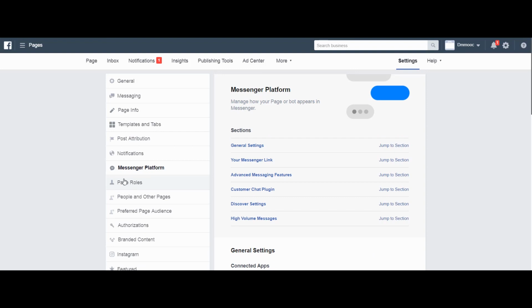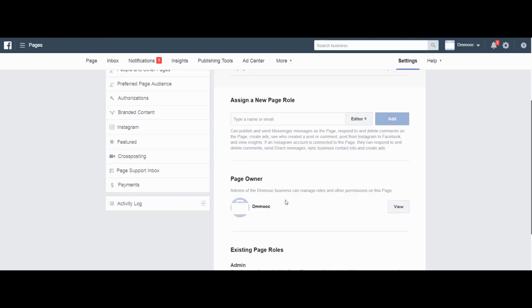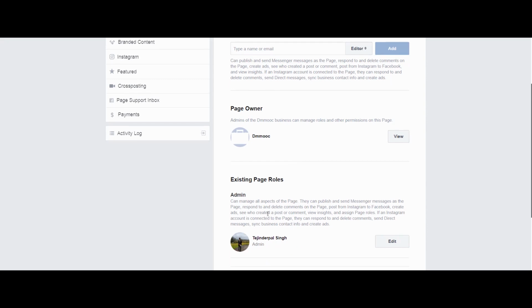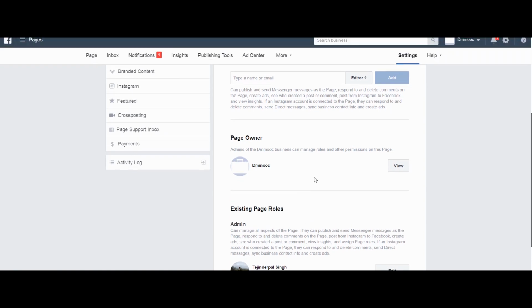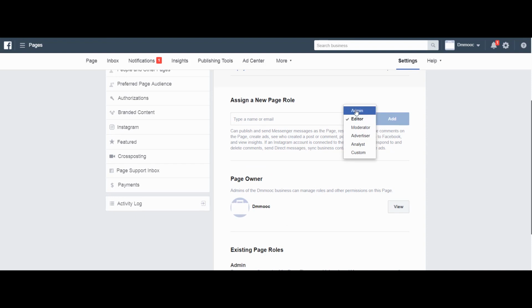This is very important as far as our page roles are concerned. In this case, I am the admin of this page. I have full control of it. If I want, I can give access to this page to other people, say employees, advertisers, or analysts, by defining a particular role. You can assign the role of editor, moderator, advertiser, or analyst. You can read about these roles in more detail. I have given the link in the description.